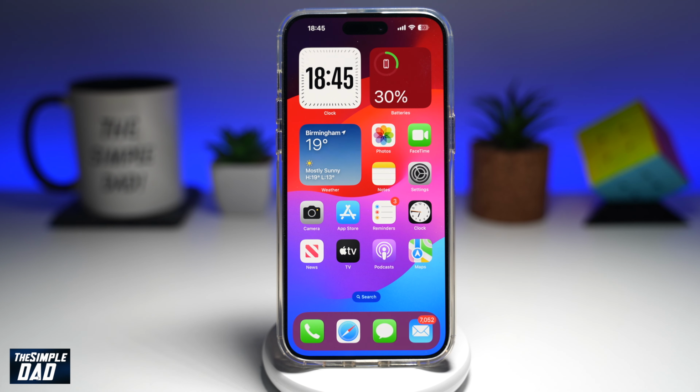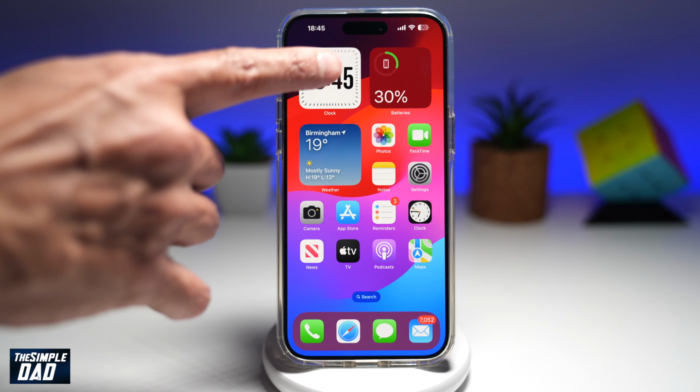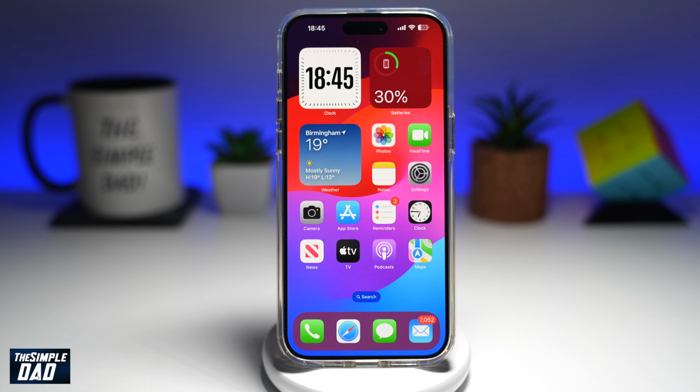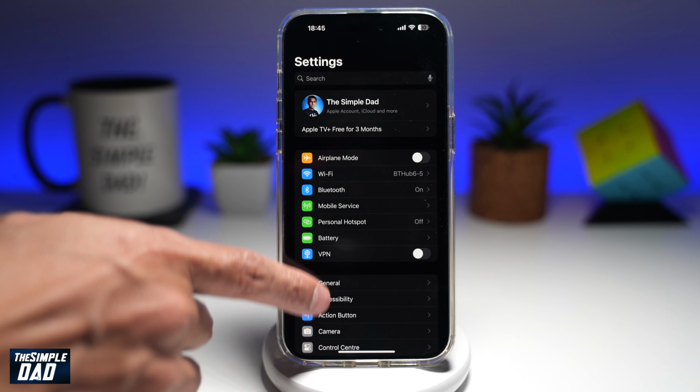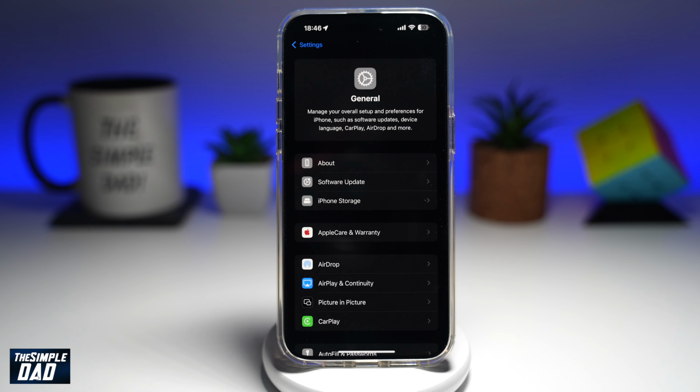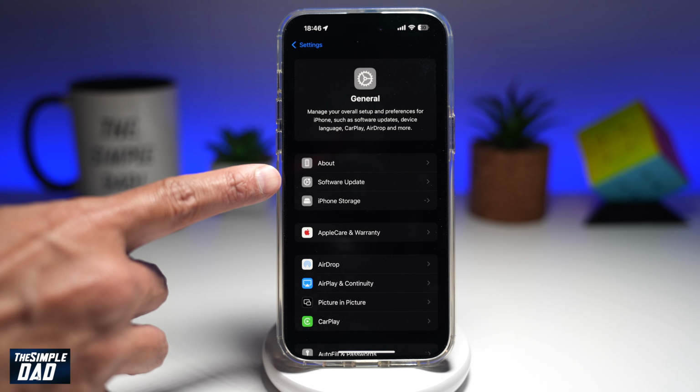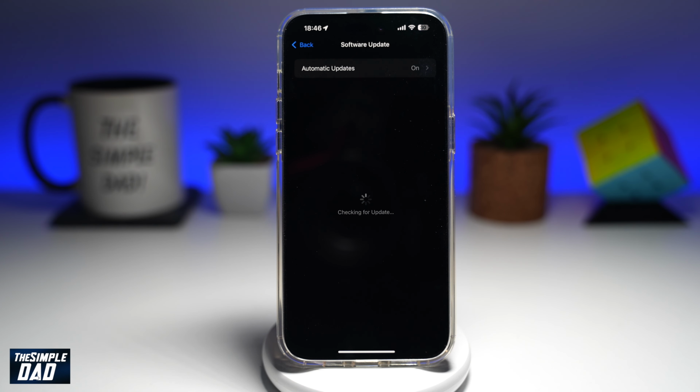So to begin, first you need to make sure your iPhone is at least 20% or over, or it's connected to a charger. Now once that's done, you can go ahead and open up your settings. Next, you want to scroll down until you see General. On the screen, you want to go ahead and find Software Update. And now your iPhone will start to look for the iOS 18 software update.